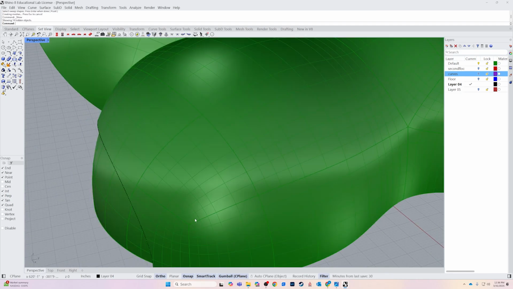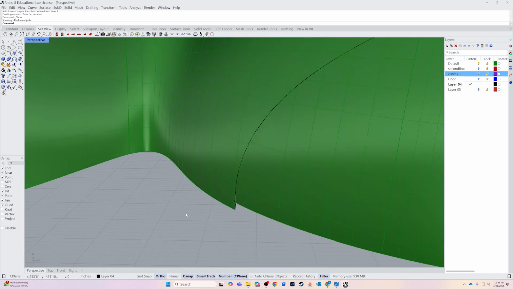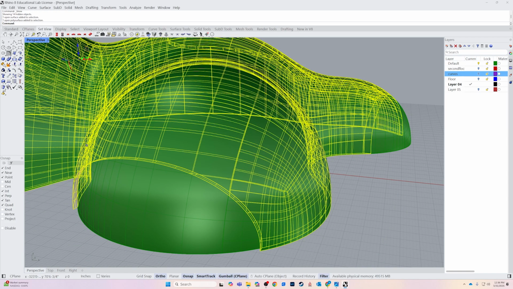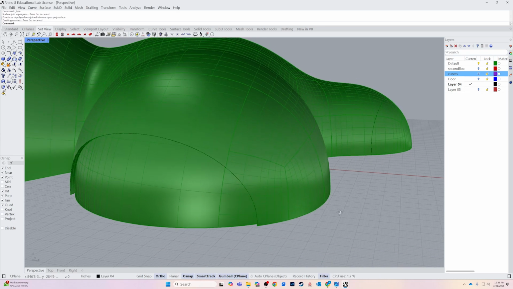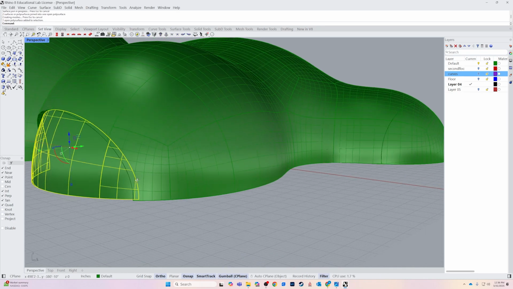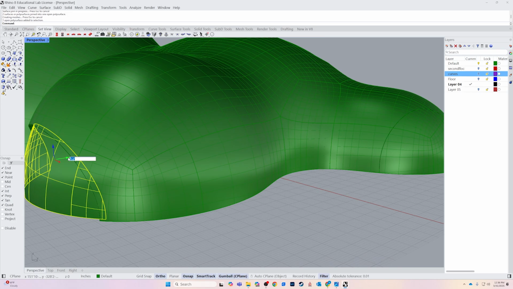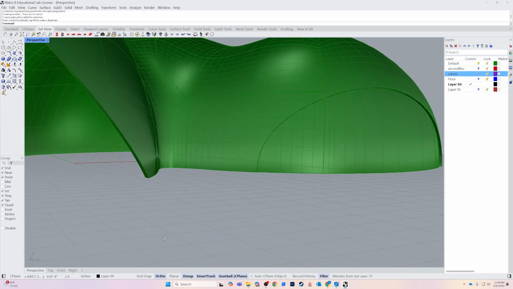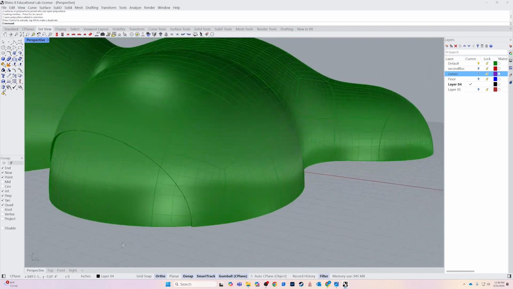Bring everything back. Let's join this curve to these. Made it green, cool. And then I'm going to move this forward in space a little bit. All right.